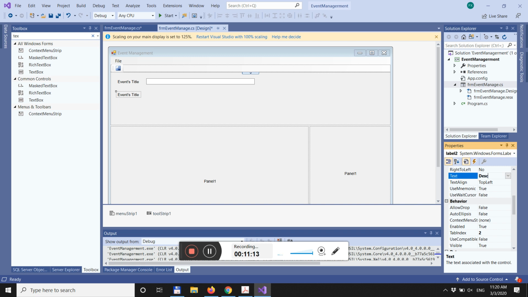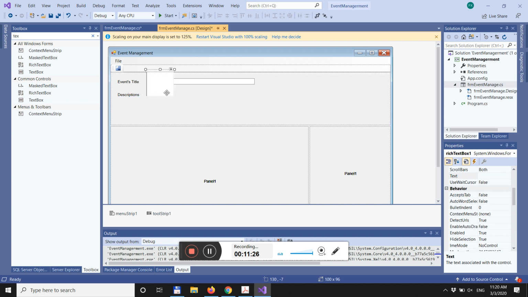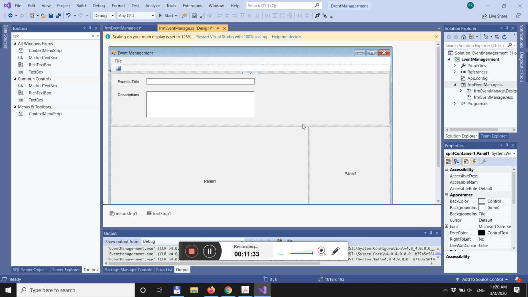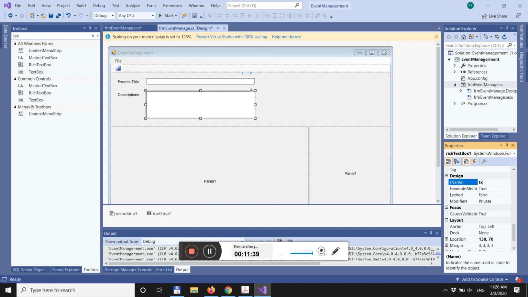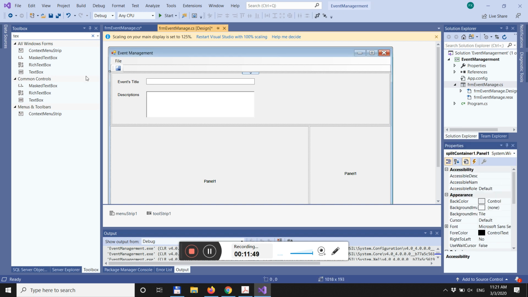The next one I copy and paste. This is the text, a description about this event, and here I will use a rich text box. It's the same as a text box, but it is bigger and more information can be entered into it. Its name is description.